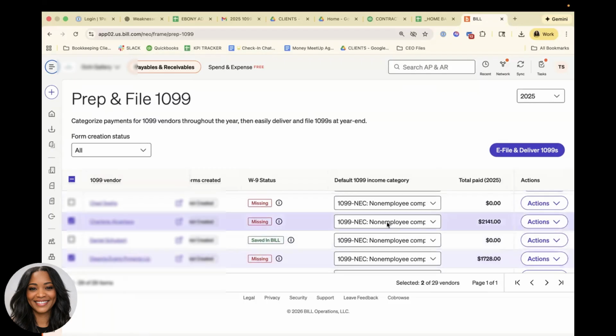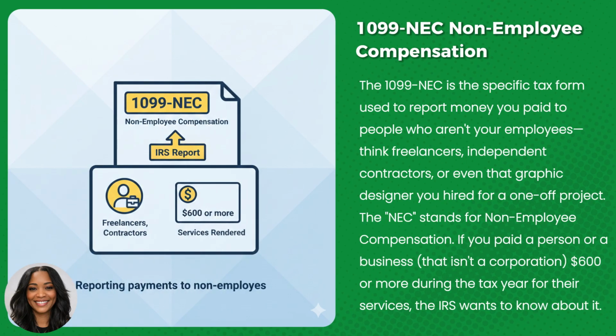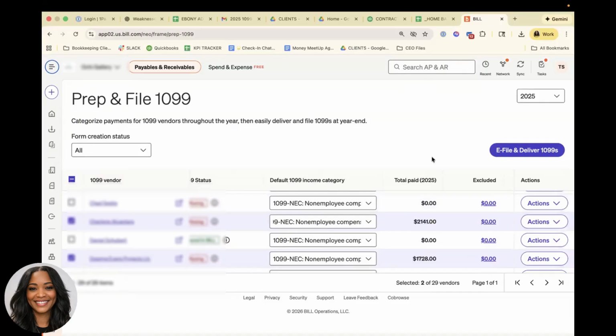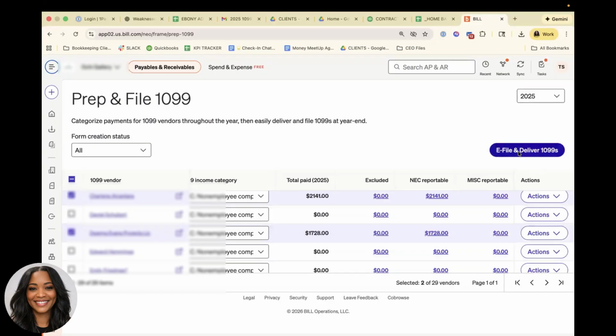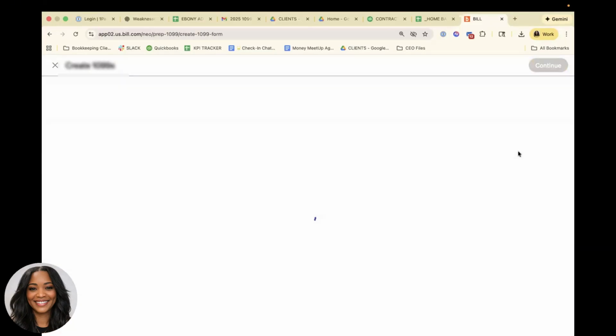And it does allow you to select which type of 1099 you want to file on their behalf. In our case, it is going to be a 1099 NEC, non-employee compensation. As you continue to scroll over to the right, then you have a column for total paid, and you can confirm that these figures match your records, your bookkeeping, and everything is tracking for our records and NEC reportable. That amount is accurate as well. So we're going to go ahead and select the e-file and deliver 1099 option.